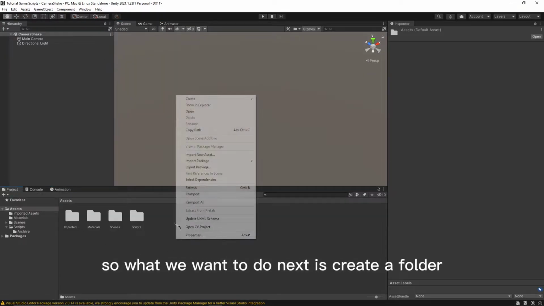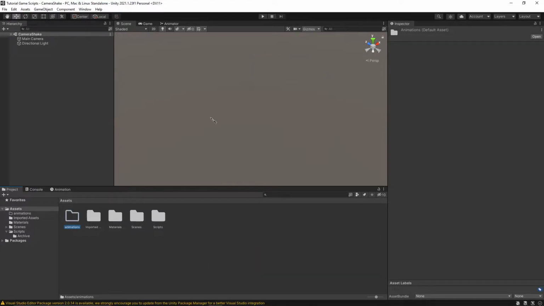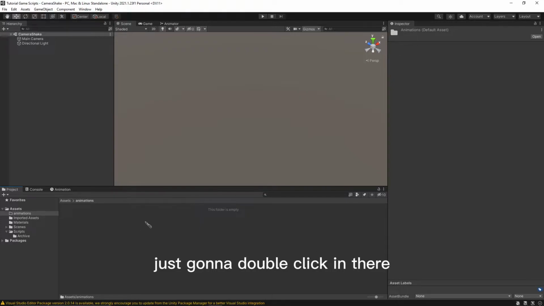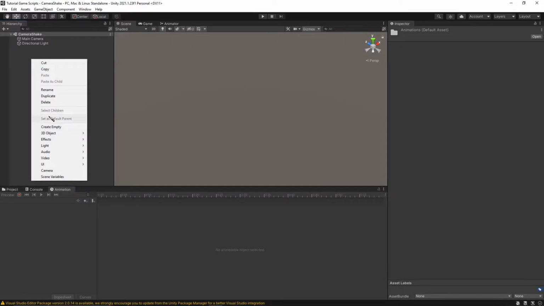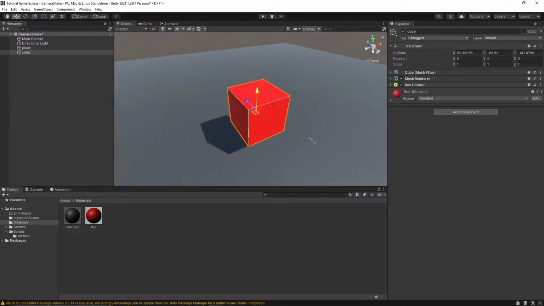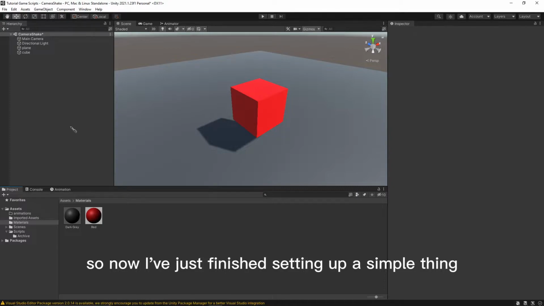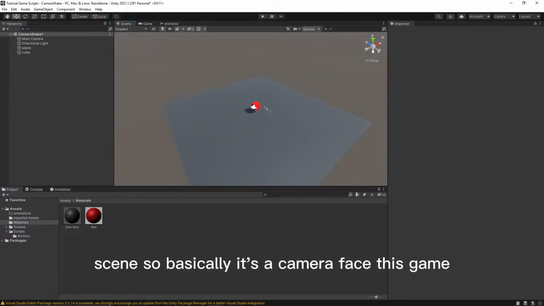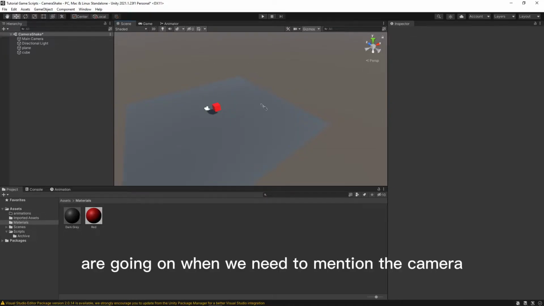So what we want to do next is create a folder, name it animations, and just double click in there. And what I'm going to do now is let me make a simple scene first. So now I've just finished setting up a simple scene. Basically it's a camera facing this cube, so we can see the shaking going on when we zoom into the camera.